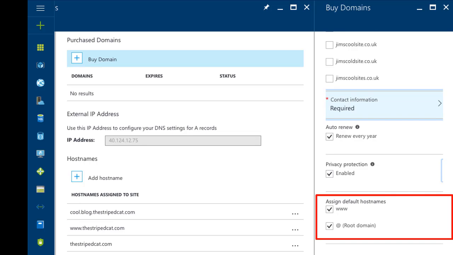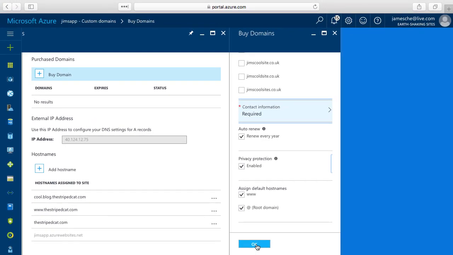I'll scroll down a little bit here and notice that it automatically will assign default host names to my domain if I leave these two checkboxes checked. So therefore, after I purchase this domain, I would then be able to browse to my site using the www subdomain and also the root domain for the domain that I'm purchasing. So I'll go ahead and leave those checked because that way I can avoid having to manually do that after the fact. And I'll go ahead and click OK.